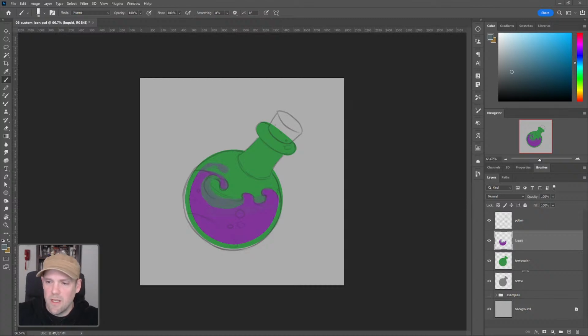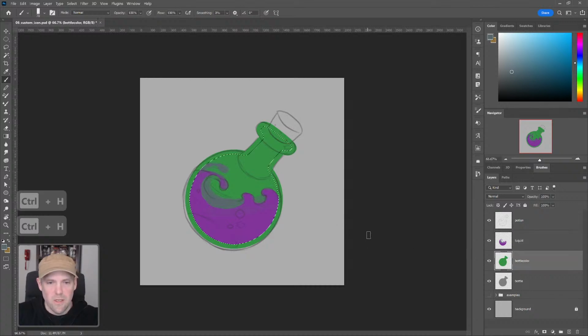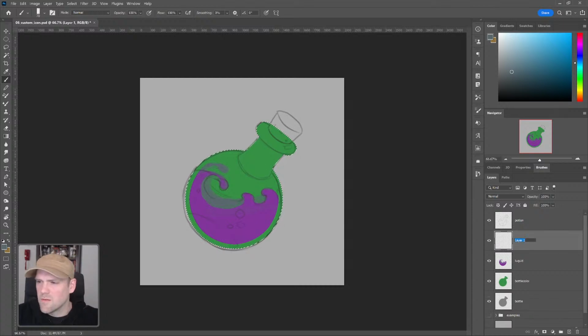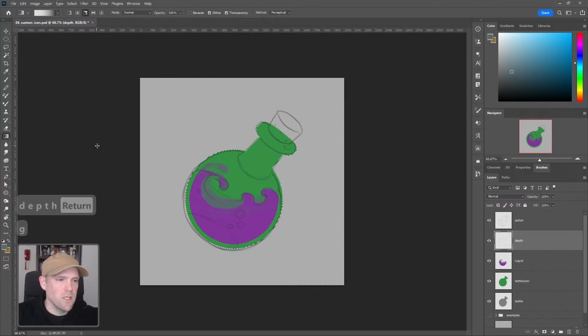We want to get some depth to this, and we're still selected. If I press Control H, you'll still see we have our marquee selection up. We don't want that anymore. Control D, we're going to select our bottle so that we can go back to the main shape. And from there, I'm going to add a new layer over our liquid layer and call this, what will we call this? Let's just name it depth. And from there, I want to select the gradient tool, press G on your keyboard.